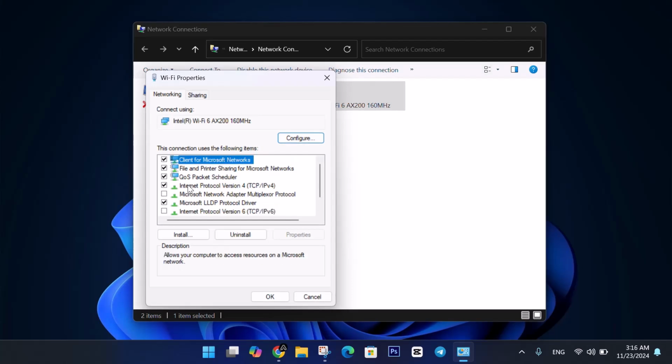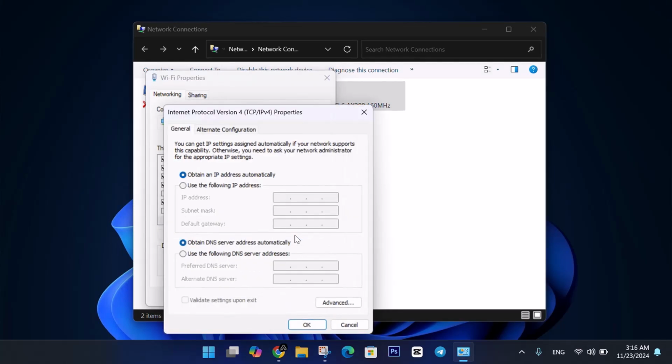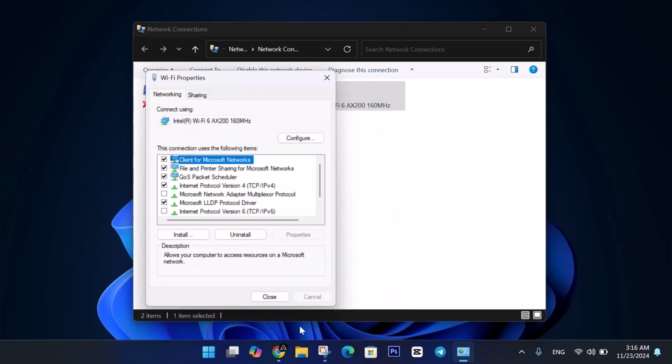Then, select Internet Protocol version 4 and click Properties. Ensure both options, Obtain an IP address automatically and Obtain DNS server address automatically, are selected. Click OK to save the changes and close the windows.